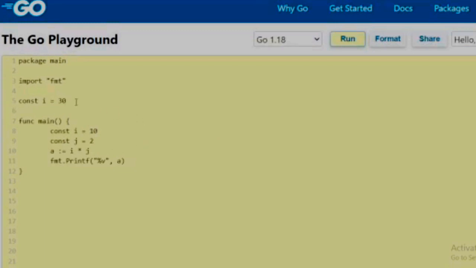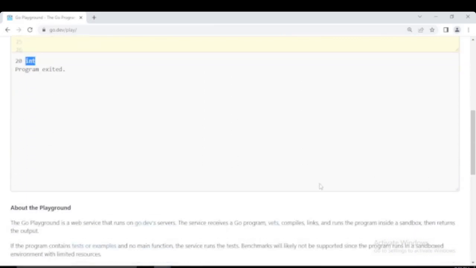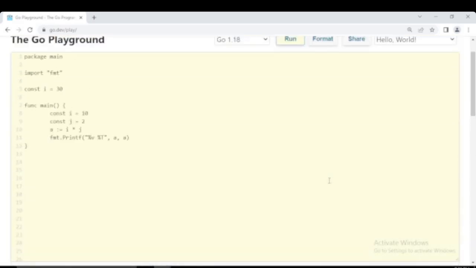Okay, so here what we are doing, we are printing the value of I. %v means value of this variable. We can also use %T to print the type of the variable. Now we are getting the value of I is 20 and type is int. That is automatically identified by Go.